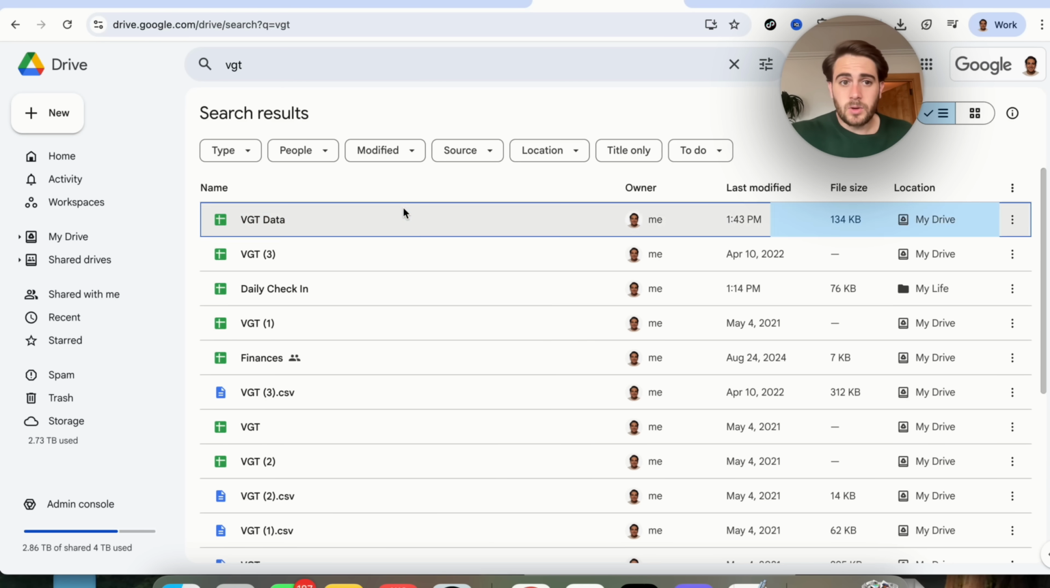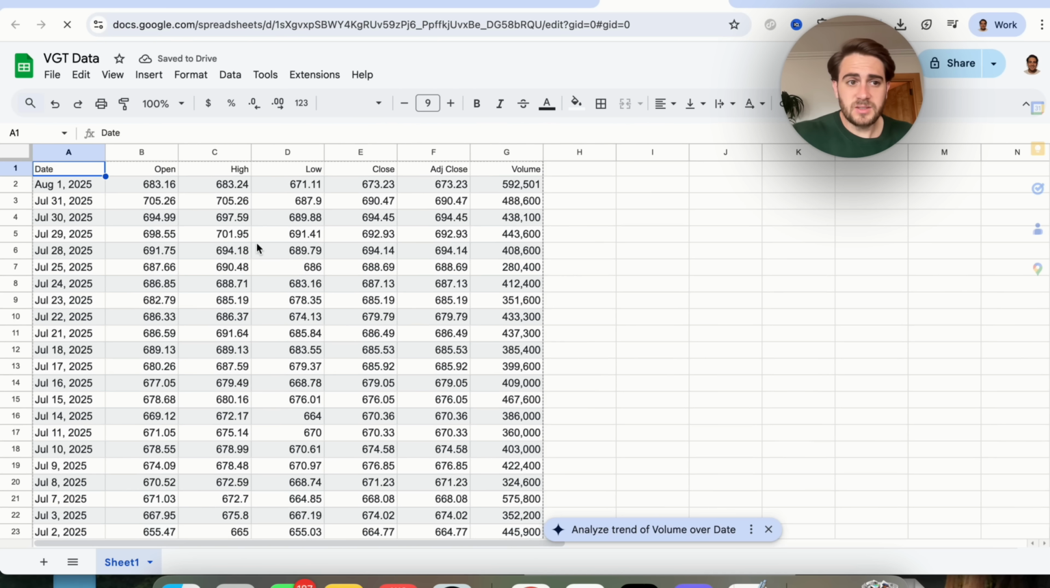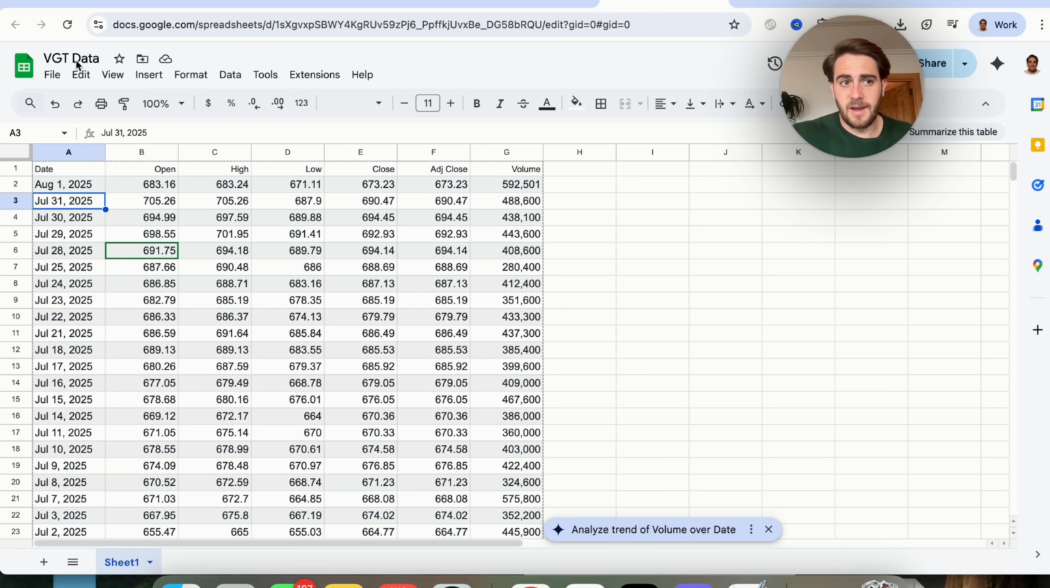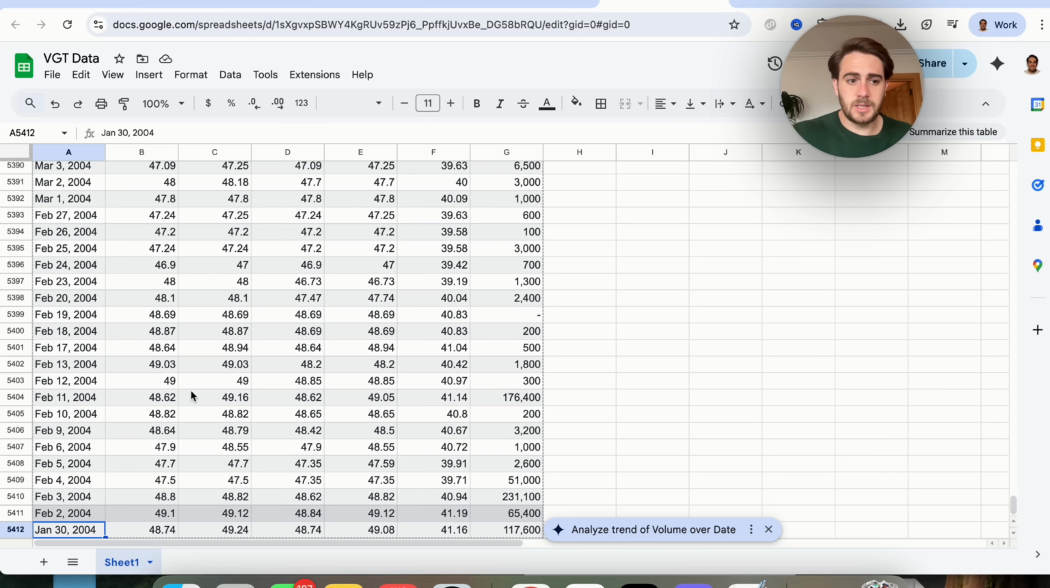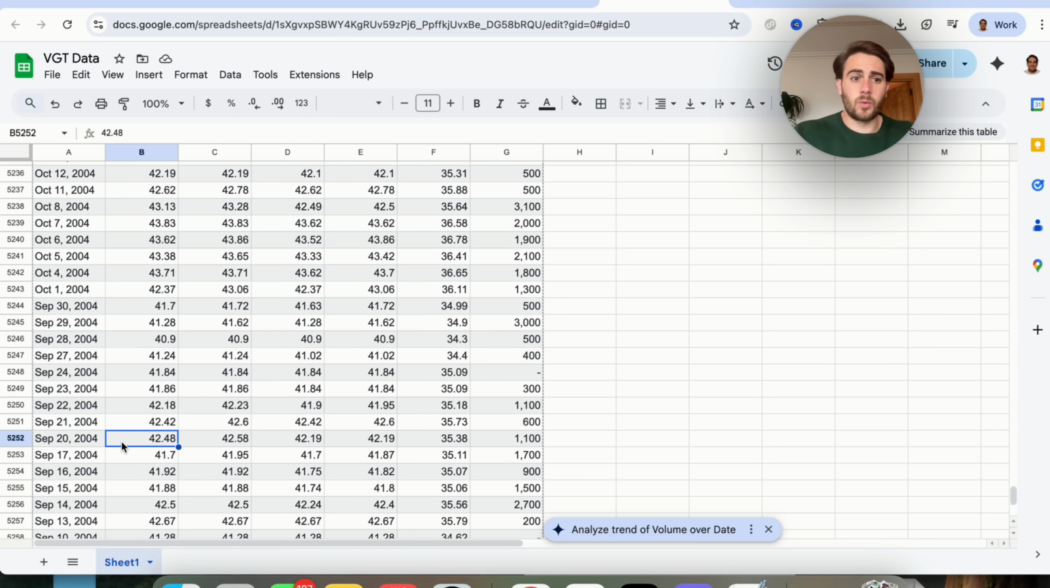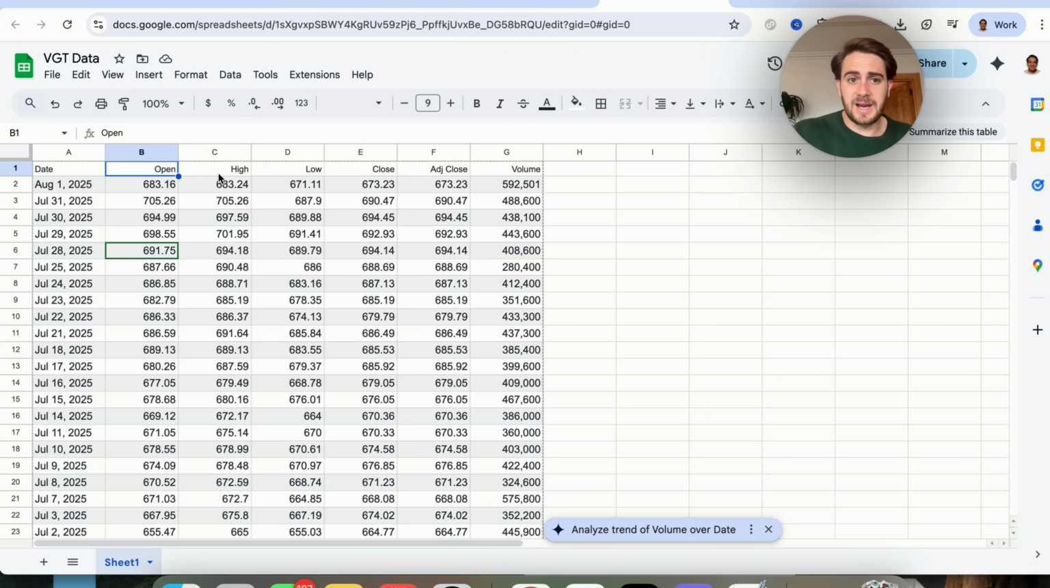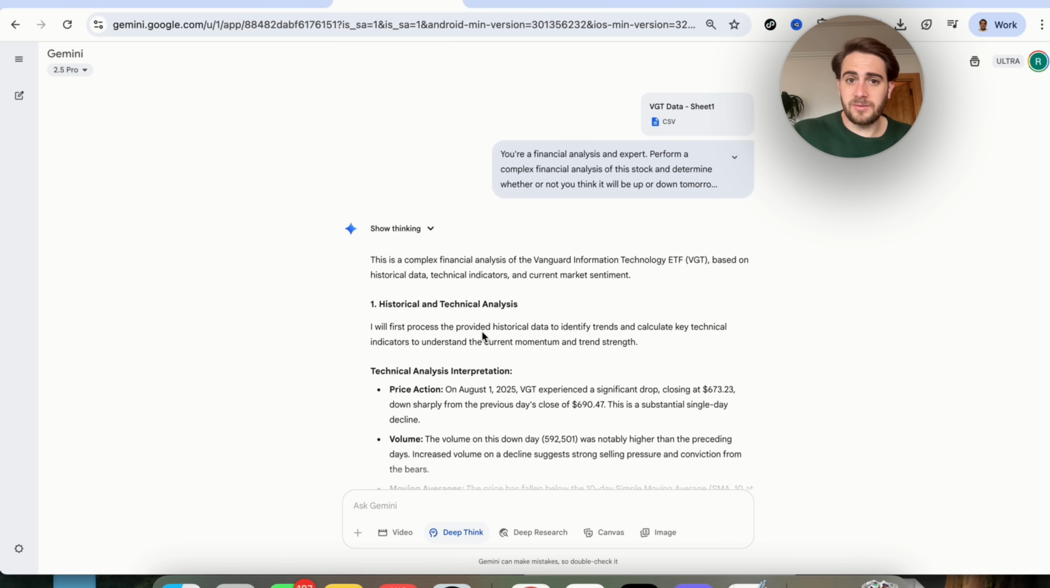Now, the next use case I wanted to show off here is I took all of this financial data for this ETF, VGT data right here. We could scroll all the way down. We could see that this is all the data since January 30th, 2004. We have its open price, its high, its low, its close, its adjusted close, and the volume on it. Now, what I did was I asked 2.5 DeepThink.